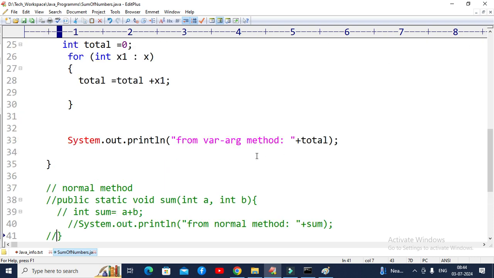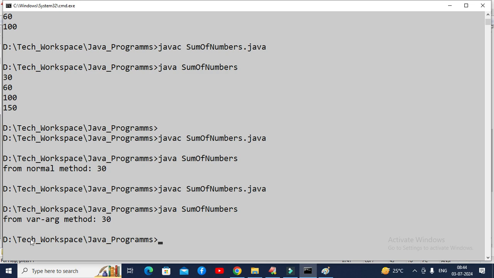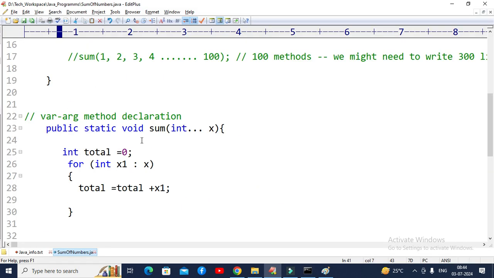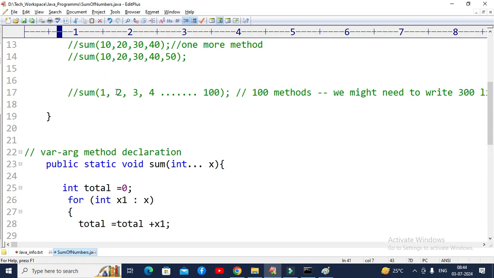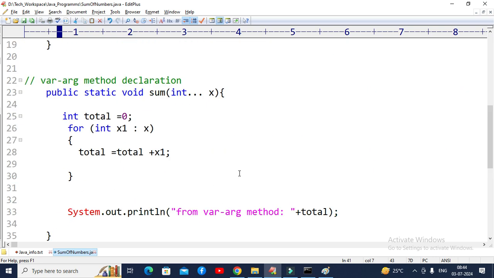Let me compile this and rerun it. See, you can see "from Var-Arg method". This time the Var-Arg method is executed because 10 comma 20 is two arguments, and with these two arguments there is no normal method. So the priority goes to the Var-Arg method, which can take any number of arguments. So it is executed and has printed the response on the console.